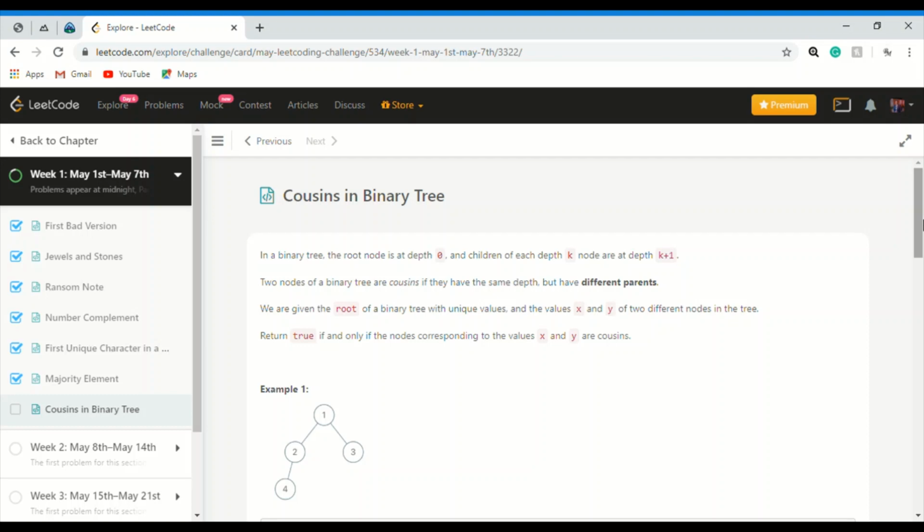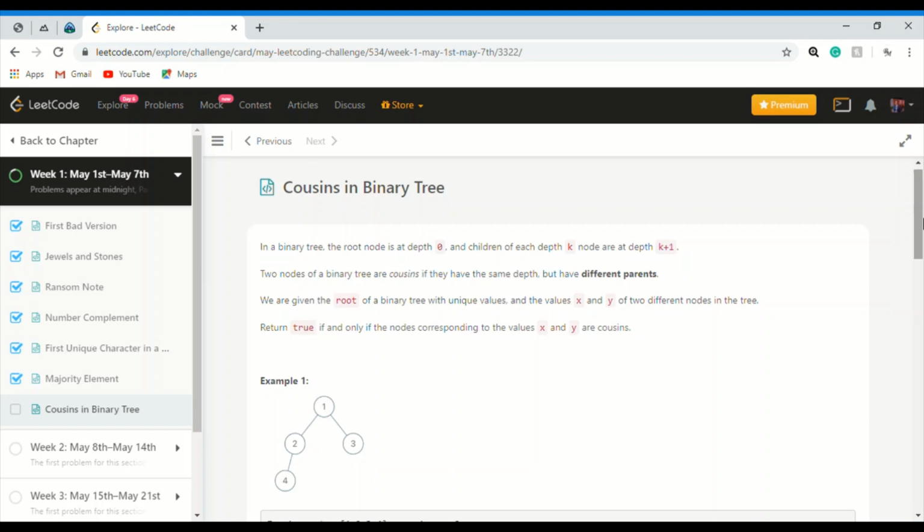Today we are given a problem, Cousins in Binary Tree. Let us first look at the problem. We are given a binary tree, and it is told that the root node is at depth 0. The children of each depth k node are at depth k plus 1.